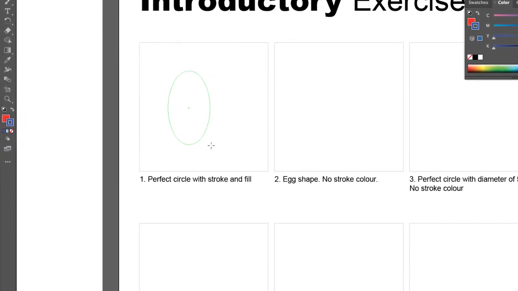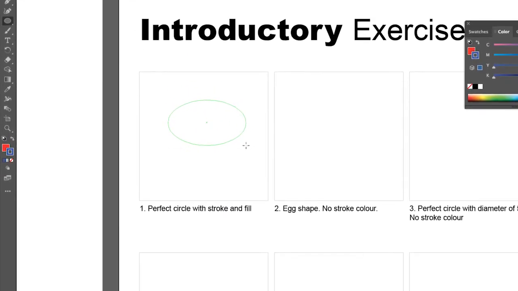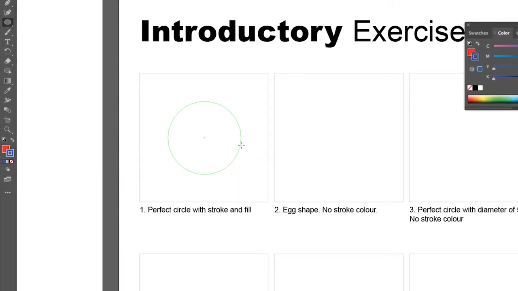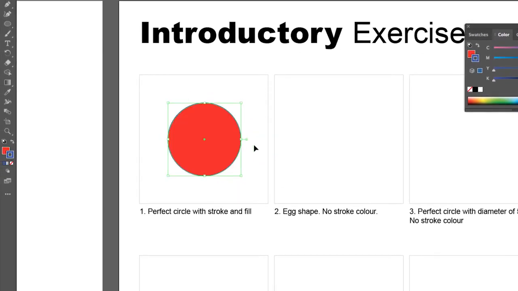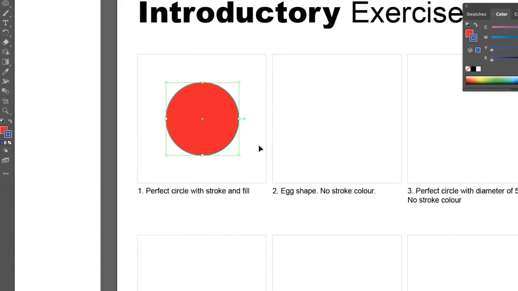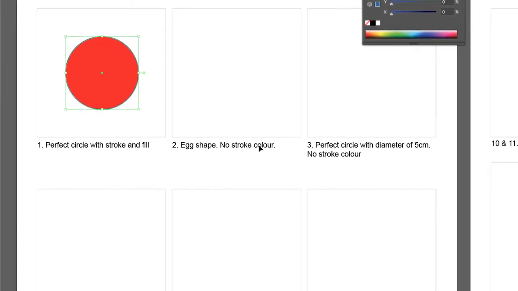You see that I'm now getting an ellipse shape, but how to keep it as a circle, a perfect circle, I need to hold down the Shift key. Hold the Shift key and release. There we go. A circle with stroke and fill. Next, an egg shape without any stroke color.